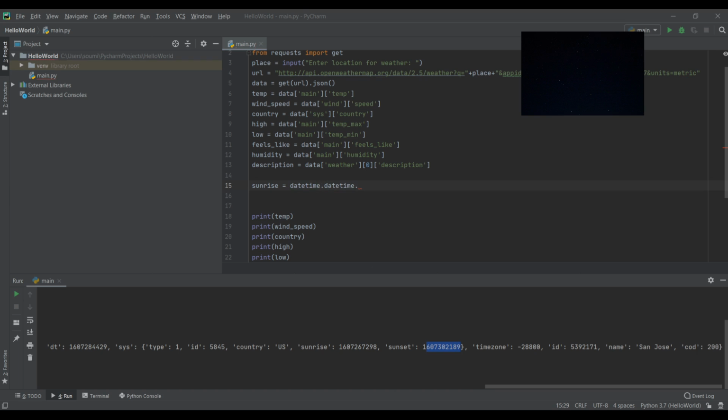dot, and then we're going to say from timestamp, because what these are basically is a timestamp. This represents a time, so it's called a timestamp. So datetime.fromtimestamp, and then data. We need to access the sunrise, and we see that sunrise is within something called sys, same thing as the country, so sys, and then sunrise, and that's that.